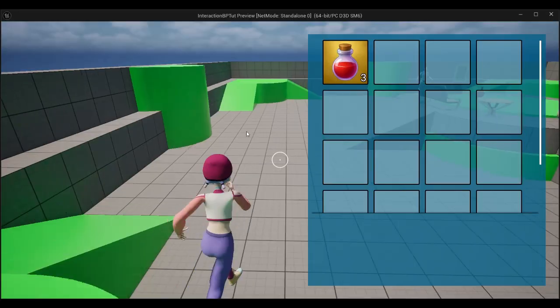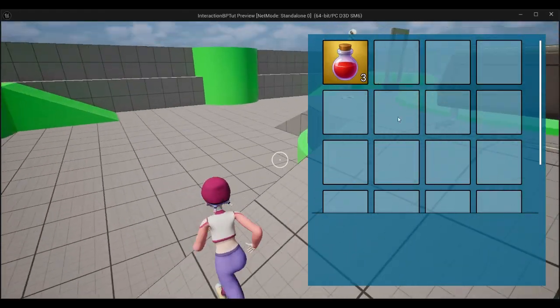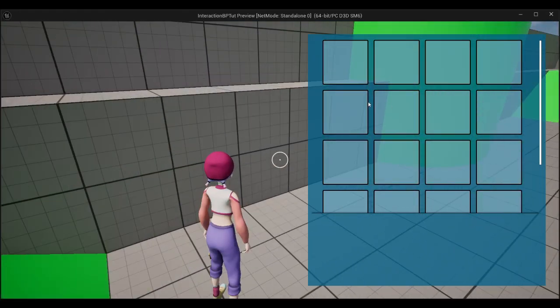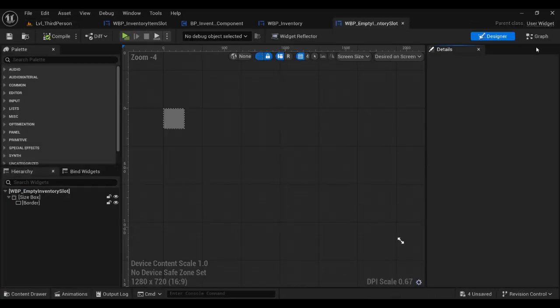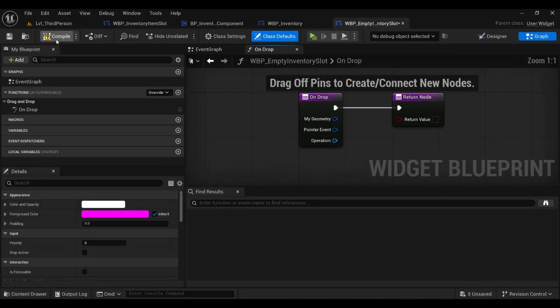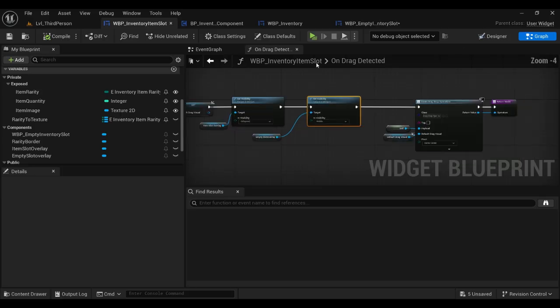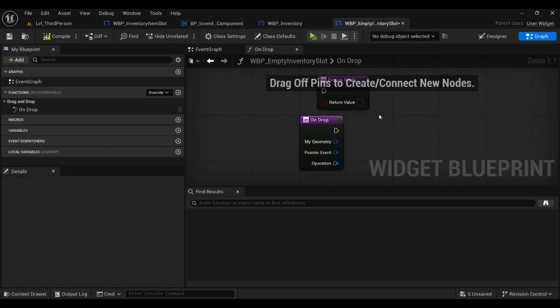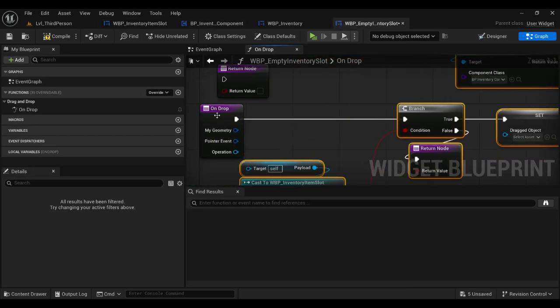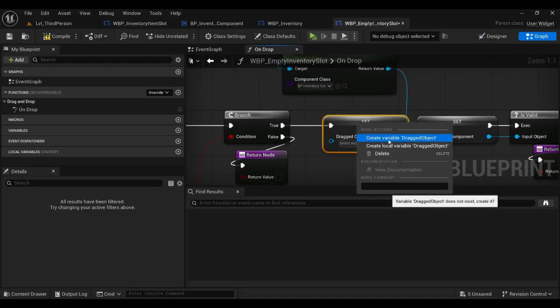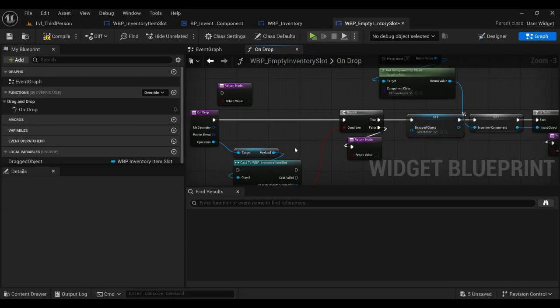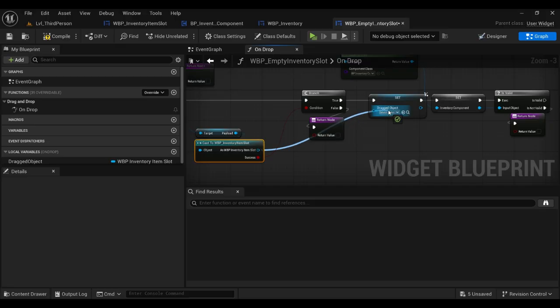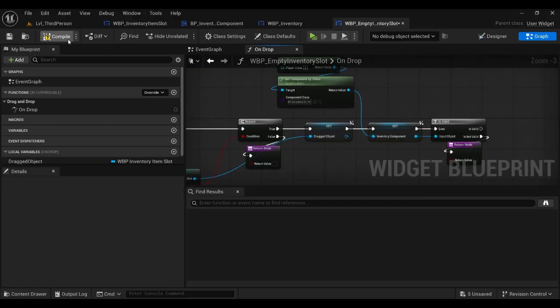Okay, great. Now what if I swap them with an empty slot? It doesn't work because we need to override the on drop for the empty slot. Okay, and let's go ahead and do this. So go to empty inventory slot, and then here we need to override the on drop. And let's go back here and copy most of this. Let's copy this, this, and this, and this. Okay. Create local variable. Cast to. Create local variable. Okay.